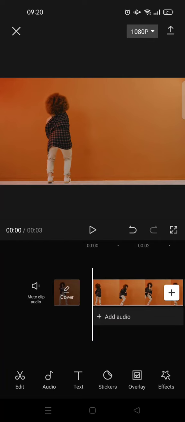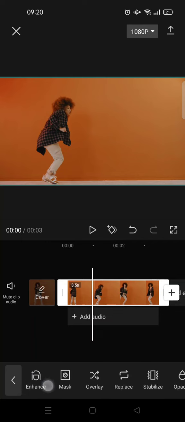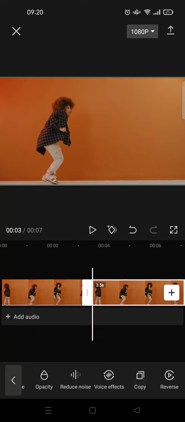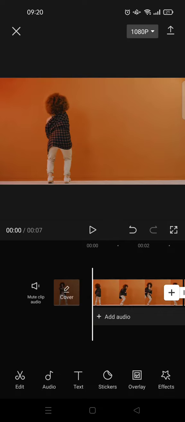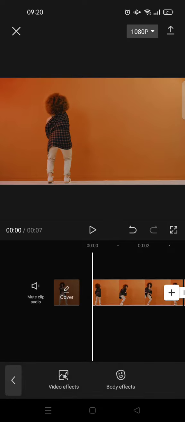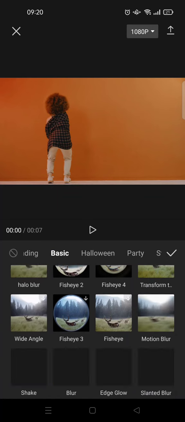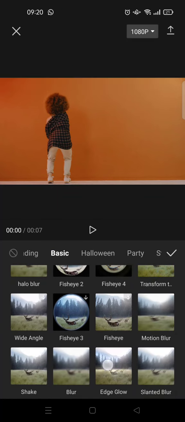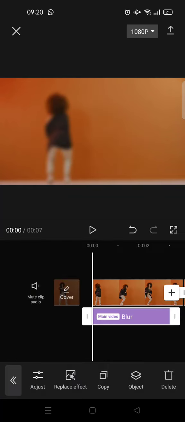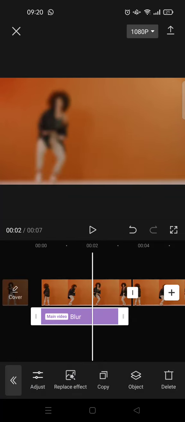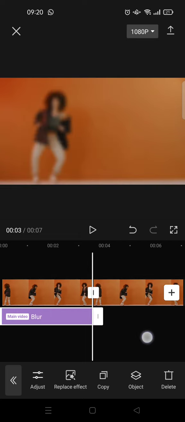So first, import your video and copy it. Click on the video and choose copy, and then click on the first video and go to effects. On the first video effect, find basic and choose blur. This one, click on the check icon and then set the effects to align with the first video.